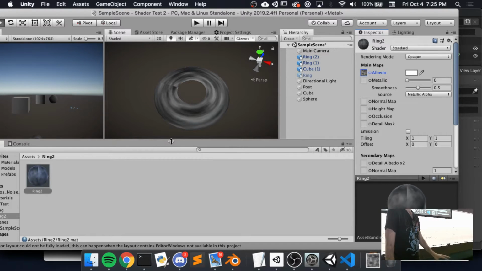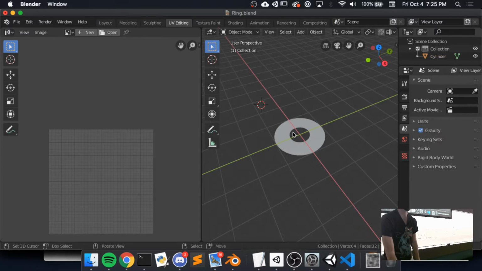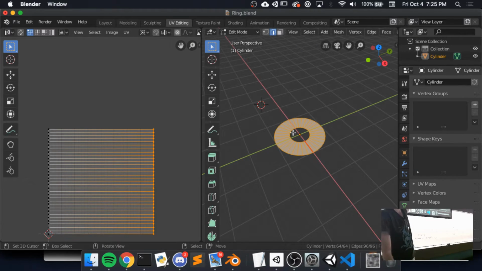Okay, cool. So, yeah, what's up? Is that the ring with the flat UV? That is not the flat one, because I deleted that one and I didn't save it. Yeah, so this is the unfurled UV.